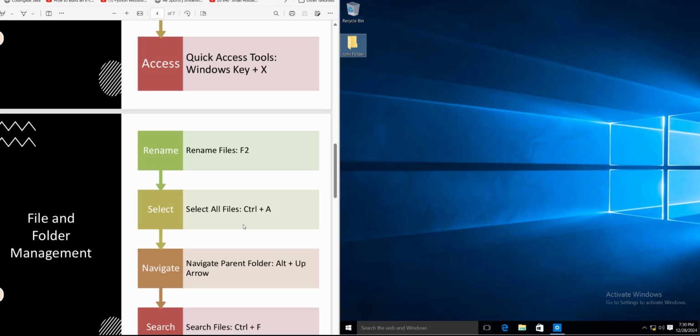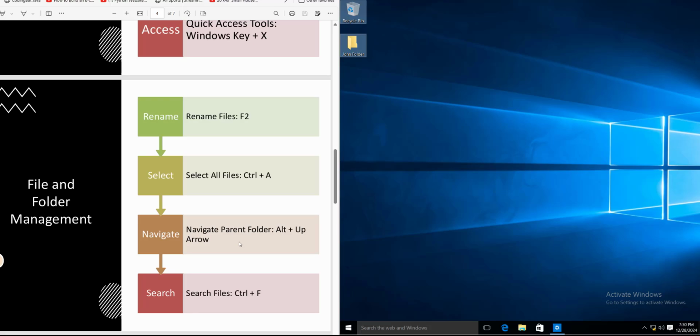You must also know Ctrl A. Whenever you enter any folder and you want to select all the files in the folder, you can press Ctrl plus A and it will select all these files.